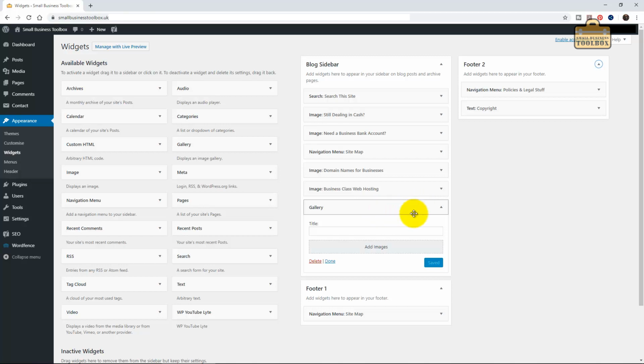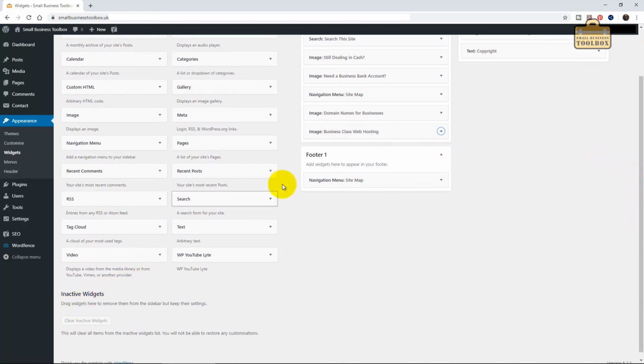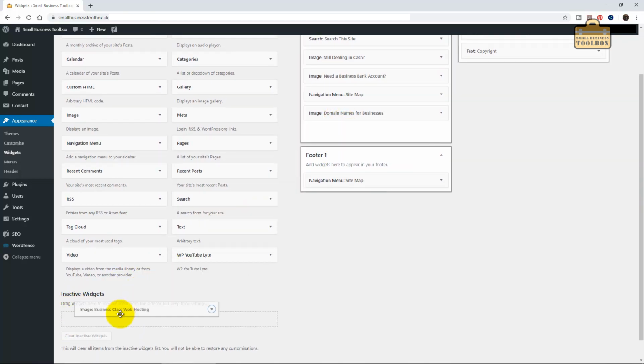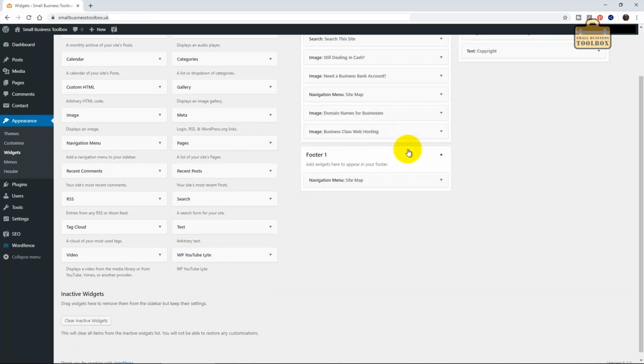If you've dropped something in by accident and you want to get rid of it, click delete. If you've dropped something in and you want to temporarily get rid of it, then instead of clicking delete on it, just drag it into the inactive widgets box down here. And that lets you drag it back without having to reconfigure the widget. You see, I can just bring that back up there.